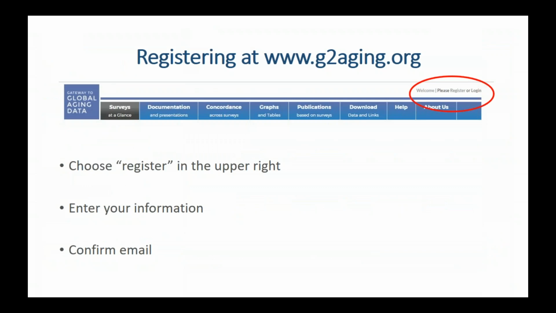Registering for our website is very quick and easy. All you need to do is choose Register in the upper right-hand corner of the website and enter your information as well as confirm your email. There are many benefits, some including that you can download documentation or access the harmonized datasets. You will also receive updates when we add a new wave or a new study. And every time we have a webinar or we're going to be present at a conference, we will email you and let you know about that. You will also help us prove that we're being a valuable resource.